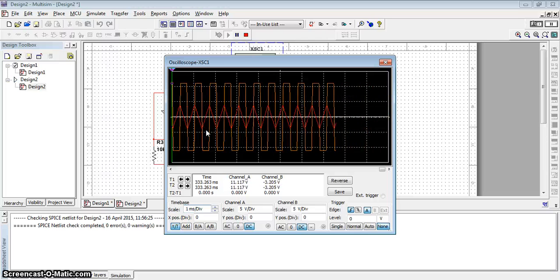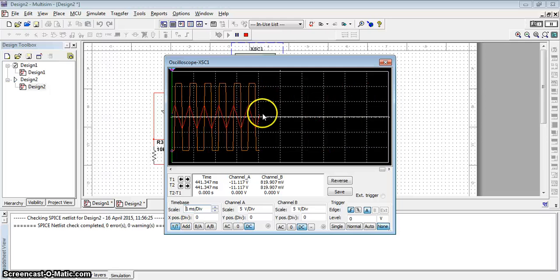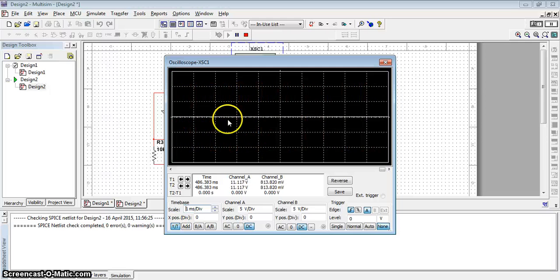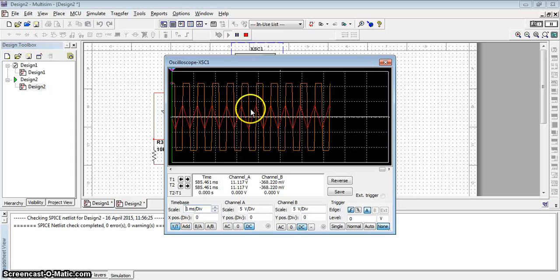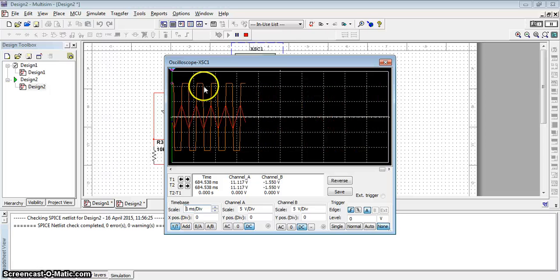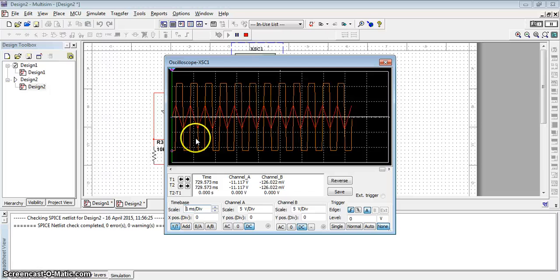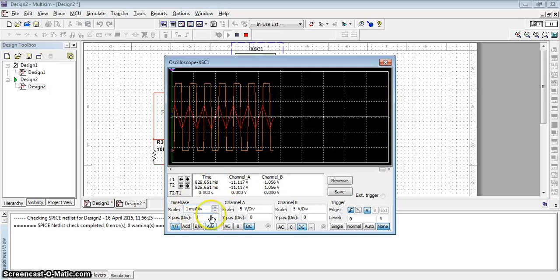These are the two points of the output, the square and the triangular wave. The output of the second op-amp is a triangular wave, which we can see here, and the output of the first op-amp is the square wave, as we can see here.